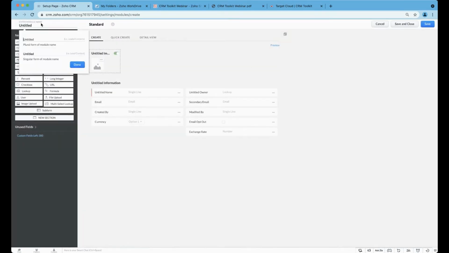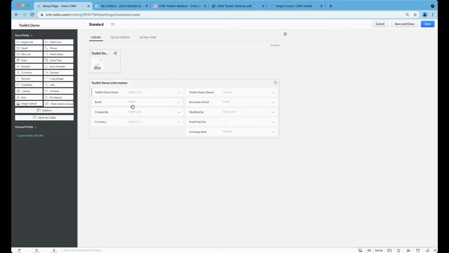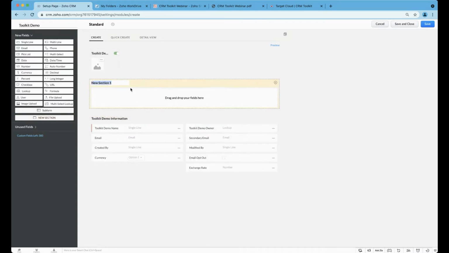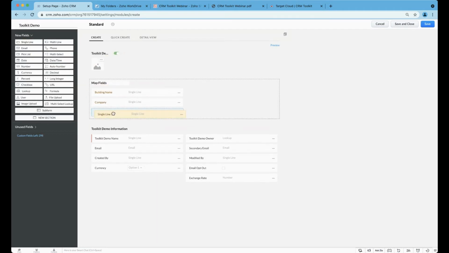And I'm just going to call this one, let's call this Toolkit Demo. And we're going to create some fields that we want to map. So let's call this one fields. And I'm just going to drag in a couple of single lines. So we're going to map the building name. And we're going to also map company. And then we'll do some simple ones.